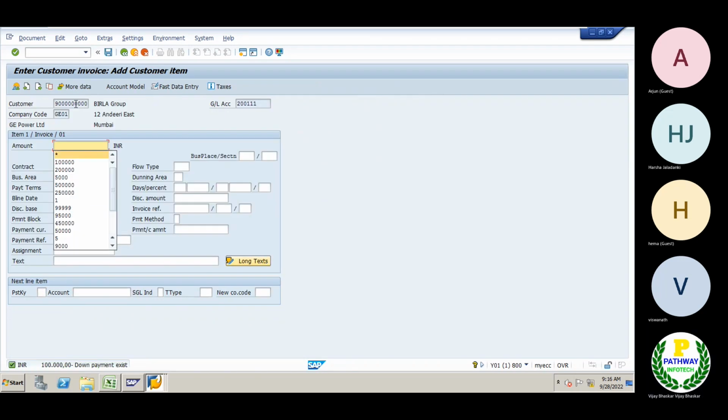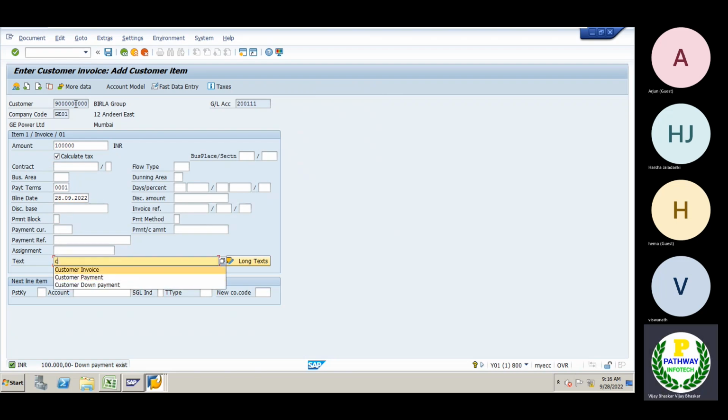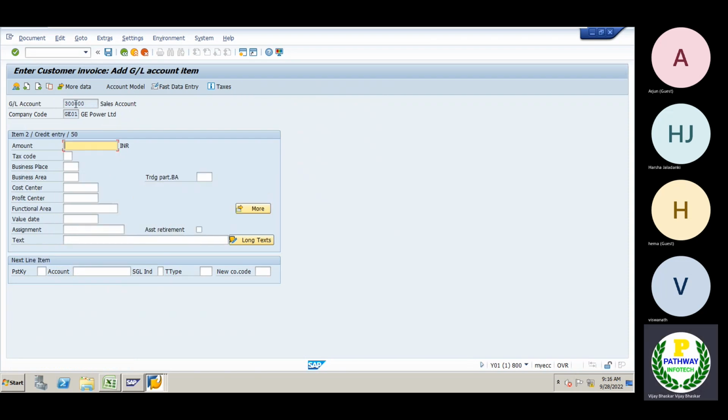Now let me give 1 lakh rupees. Calculate tax. Now I have selected the calculate tax option. Customer invoice. Enter. Now the system requires a valid tax code here. Without that tax code, the system will not allow. So that is the reason I am going to apply it.